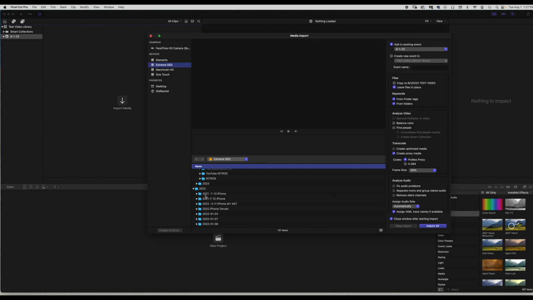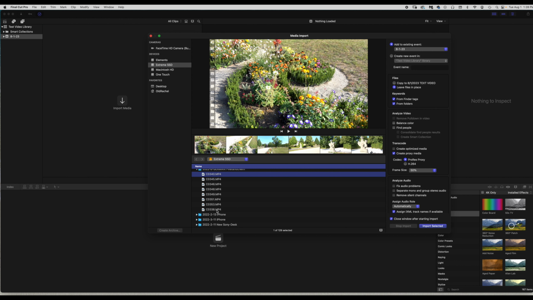I'm going to go into the year 2022 to a vacation that I took last year to France and Germany, and I don't really know where. Let's see, where's some good footage? It's been a while since I've looked at this folder. Let's try this one. Weizsäckheim. This was a small day trip that I took. All right, I'm going to grab these clips and import the selected.